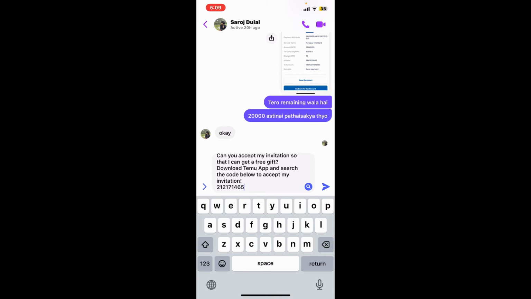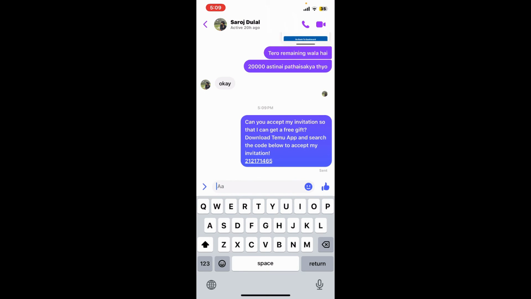Now, whenever the person that you are trying to invite creates an account with your referral code, you will be able to receive those free gifts that you just picked up for yourself. So that is how you will be able to find your referral code on Temu. The code that is displayed on the screen right now, it will be my referral code.